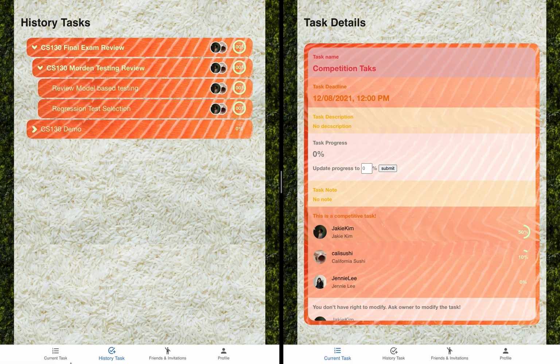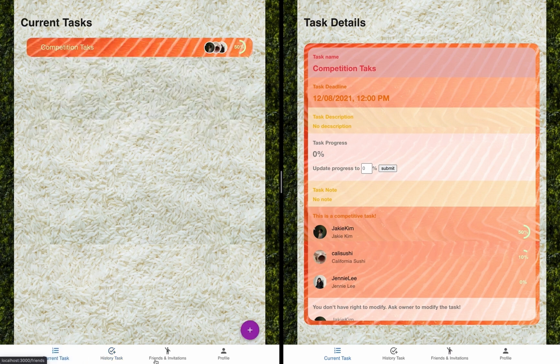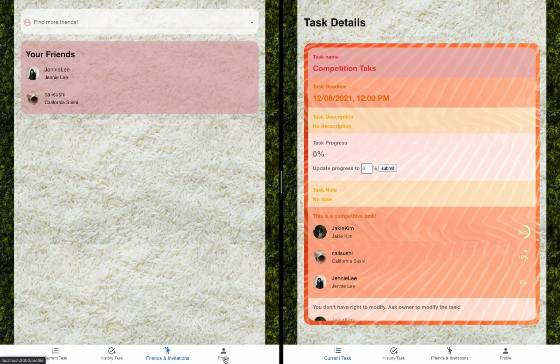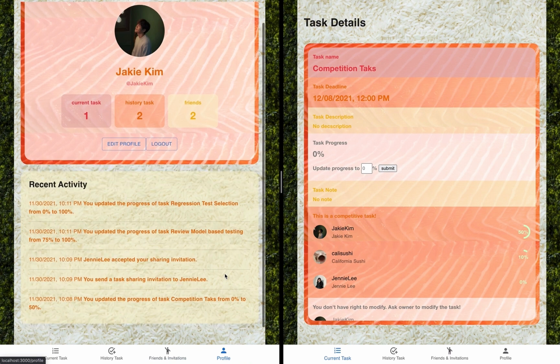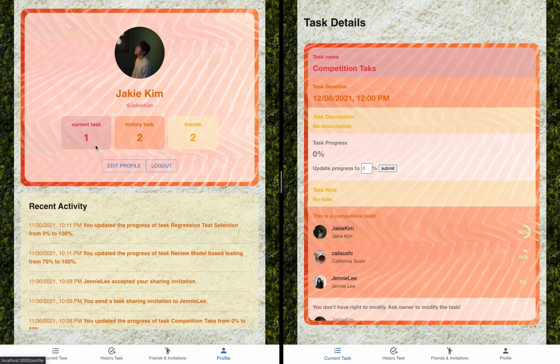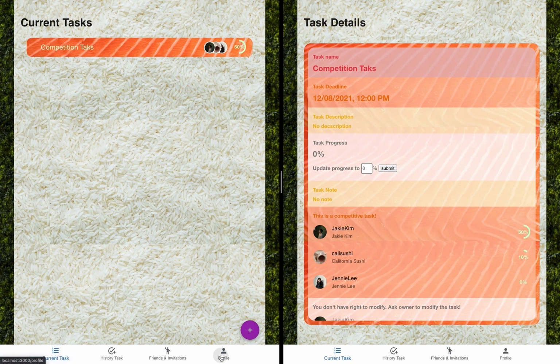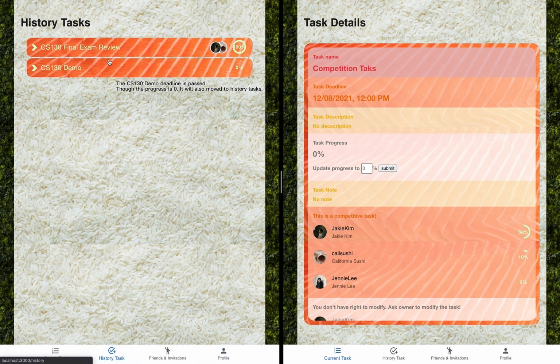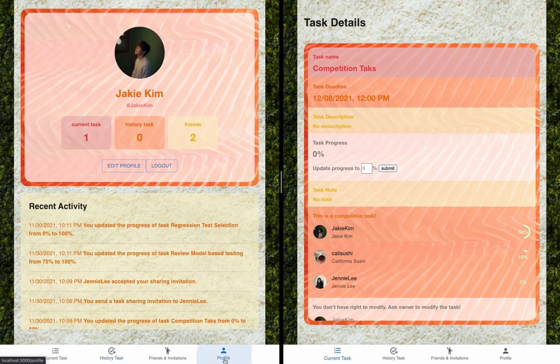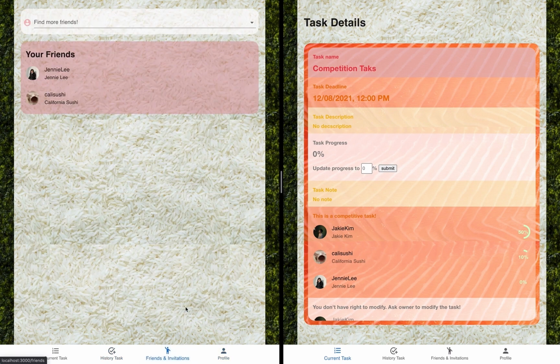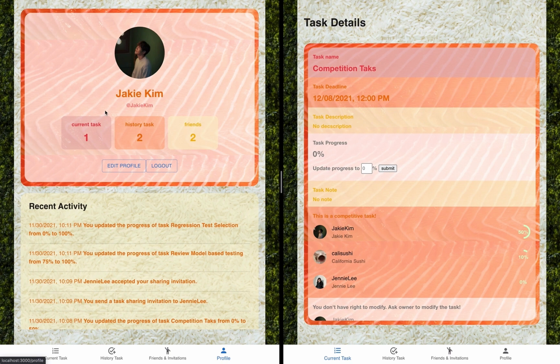So this is our task sharing system and our friends and invitation system. Now let's go back to our profile page to see the updates on it. Notice that currently we have one current task, and two history tasks here, and we actually have two friends here. So this data part will continually update to show how many tasks you are working on, how many tasks you have already completed, and how many friends you have right now.